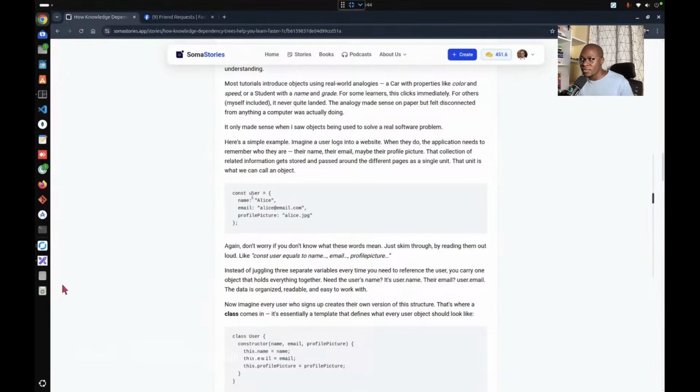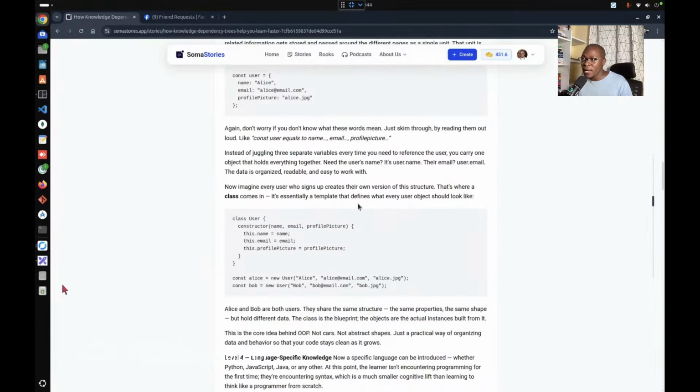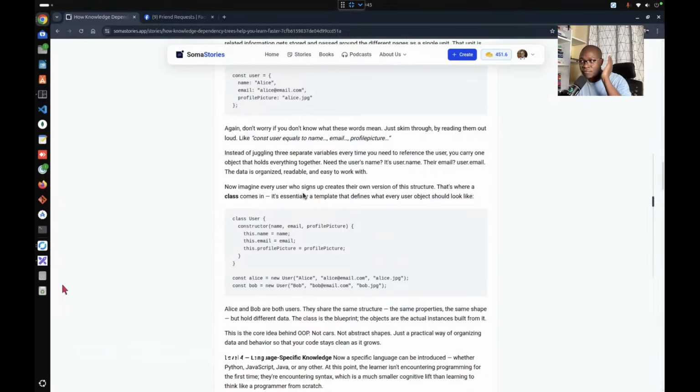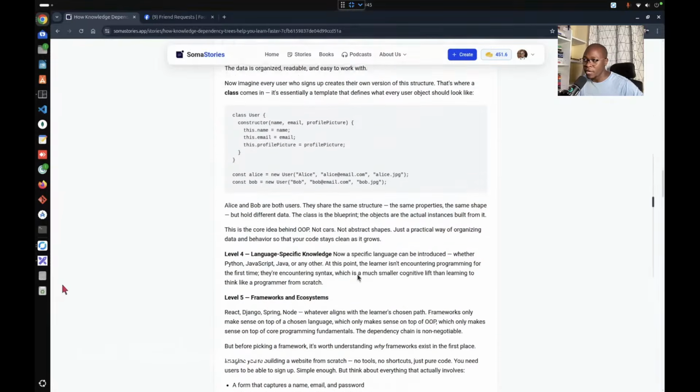So we have const user, and the user has a name, an email, and a profile photo. You can read all about this, how you keep referring to the user object every time you want to work with different users. If, for example, Bob logs in, you don't have to create the entire list of variables, the entire list of control logic to check. You just create the user object, and then you assign it to a variable. Am I making sense? Again, you can just read through the article again if you're lost.